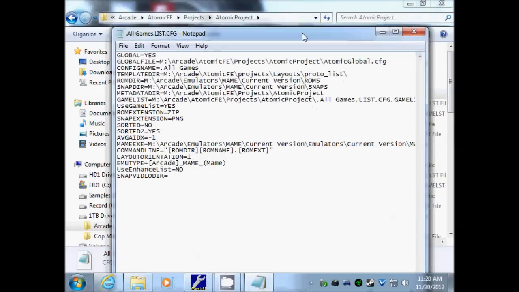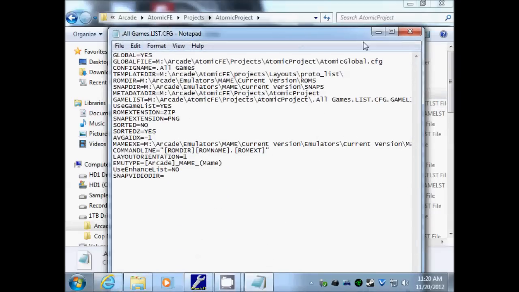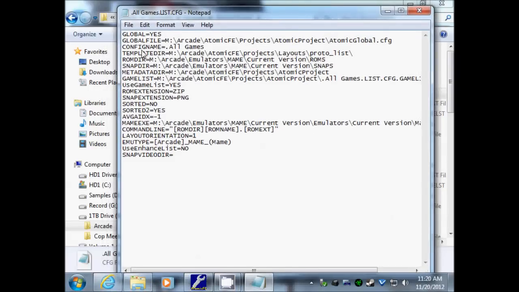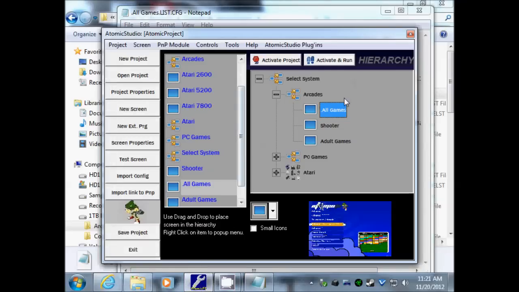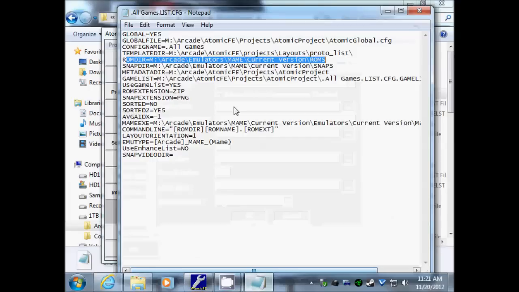Just double click on it, and I already have my Windows configured so that it opens this extension, the CFG, in Notepad. Otherwise you might get a screen that asks what program you wish to use, so you can simply select Notepad. From here you'll see this is where all of the config files are located. This is where it tells you your ROM directories. Pretty much everything you would see on this screen here is translated into this text document, or vice versa. This translates into the Atomic GUI screen.